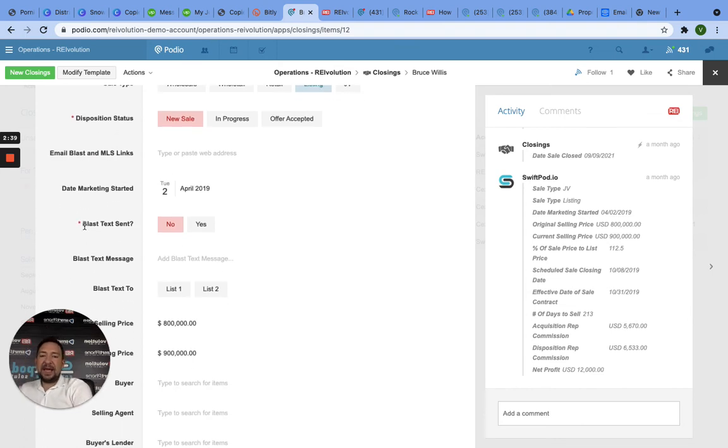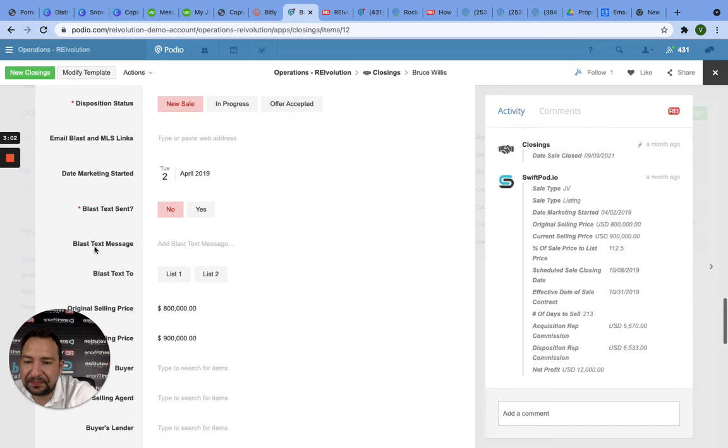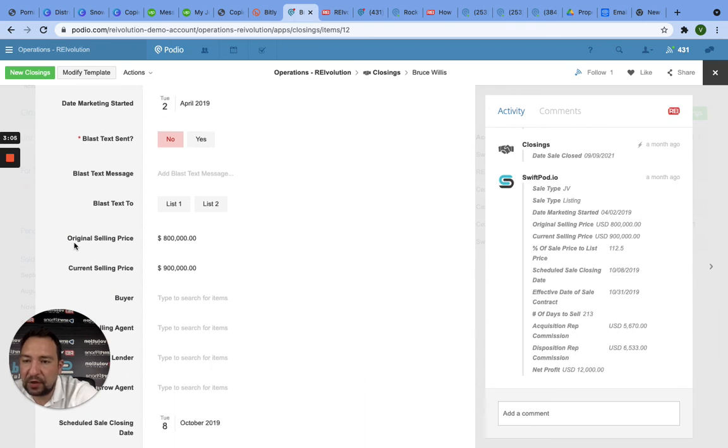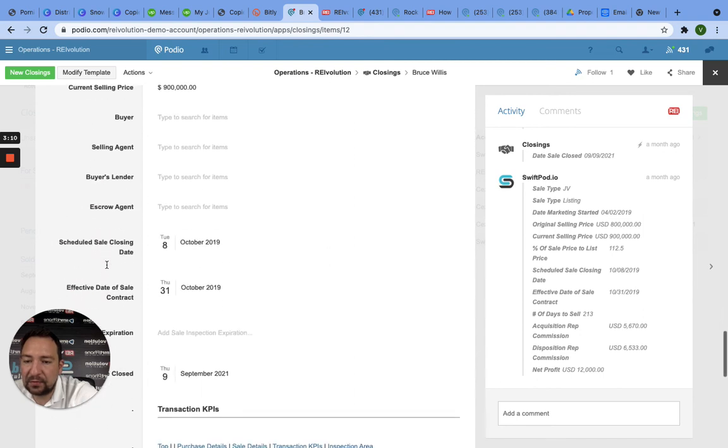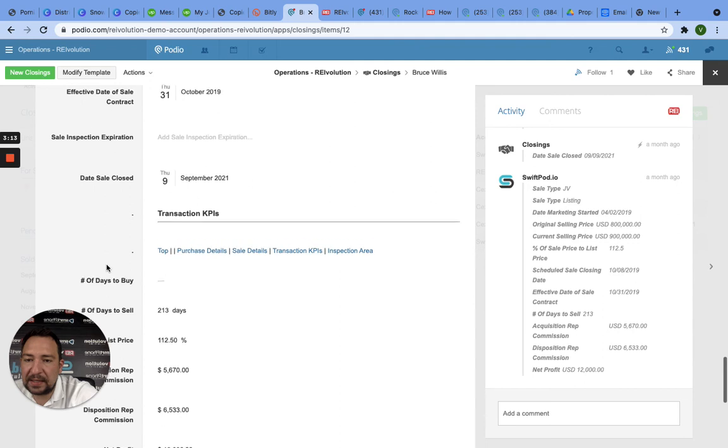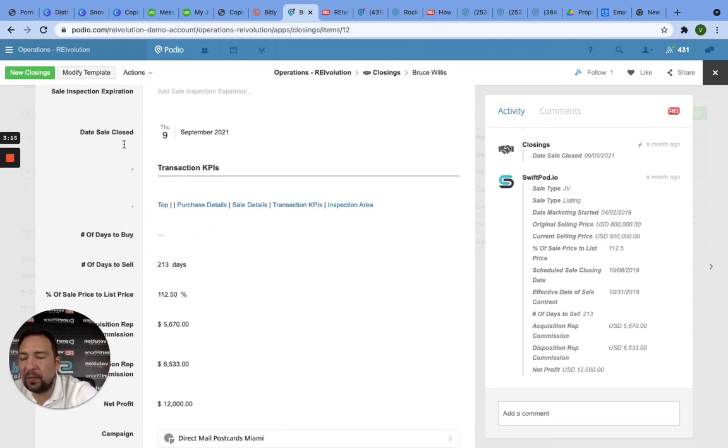Another great feature of this app is that it gives you the chance of sending text blasts to your leads, your buyer leads. So after the closing was done, you are able to add a text here, and you can send it to different leads that you have created in the buyer's app. More information: original selling price, current selling price, and of course it gets connected with the KPIs from your dashboard.